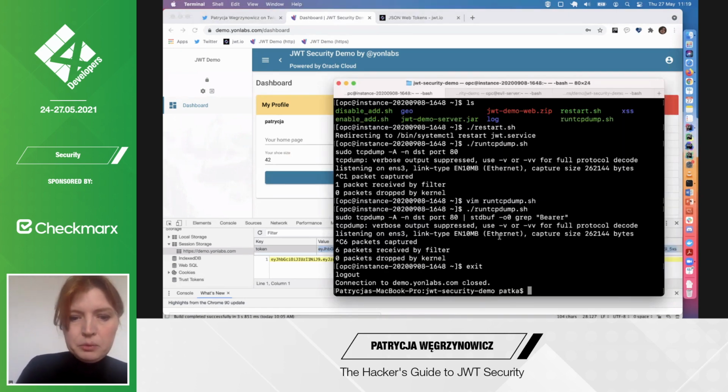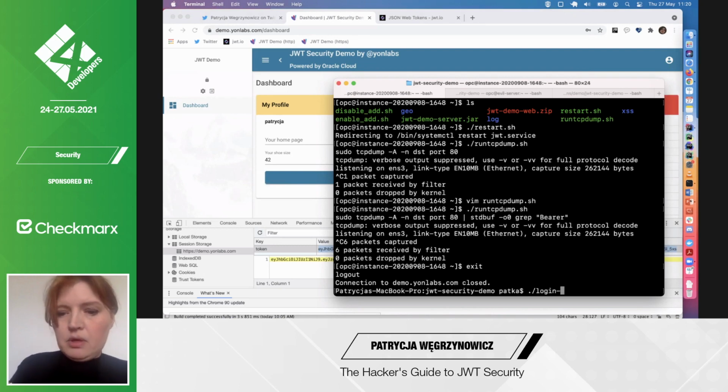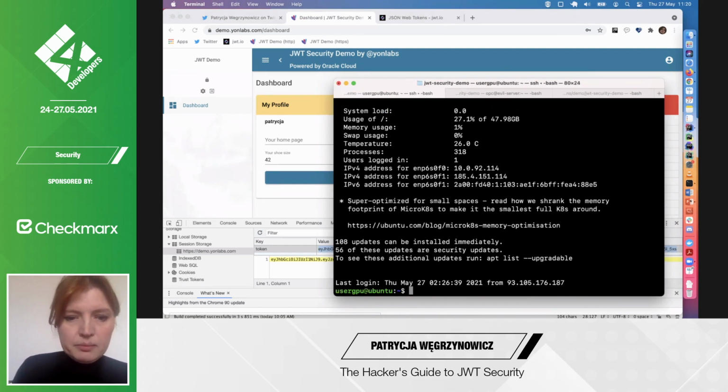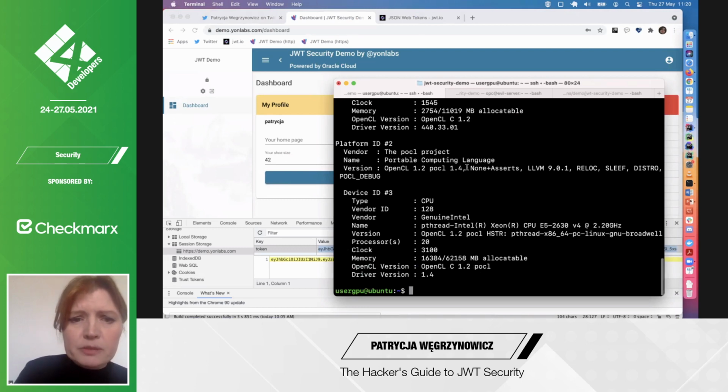For password cracking, I will use a GPU-powered machine. Hashcat is optimized for GPUs and parallel processing, so it will be much, much faster than on my local laptop. I will log into my GPU-powered server. I will show you the hashcat configuration and information.